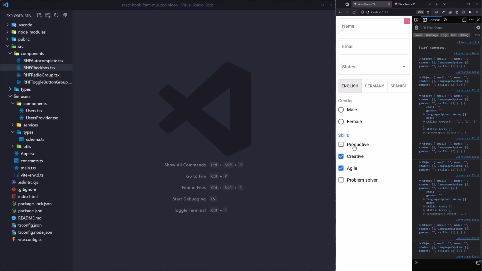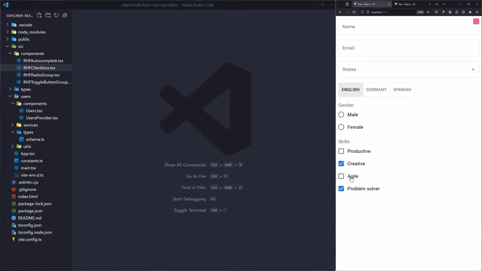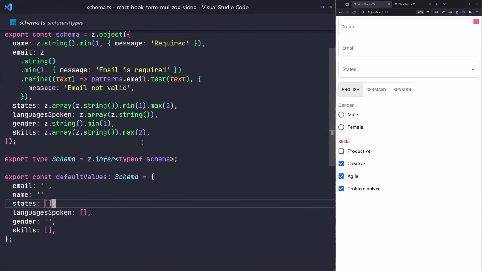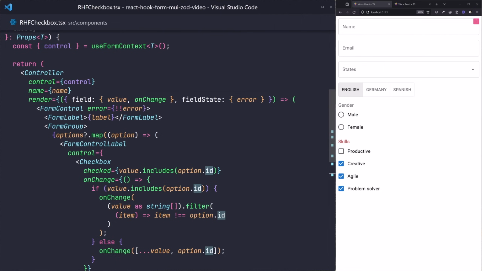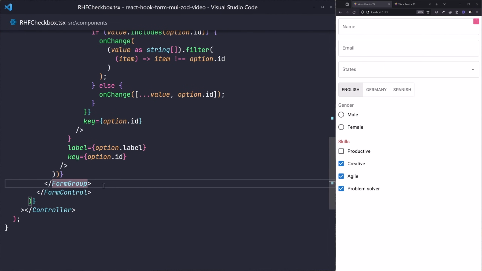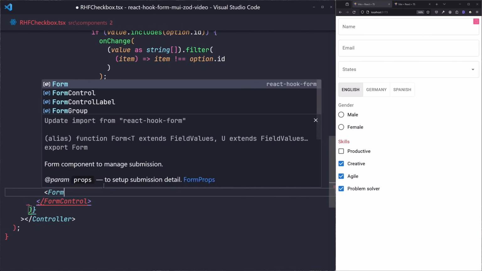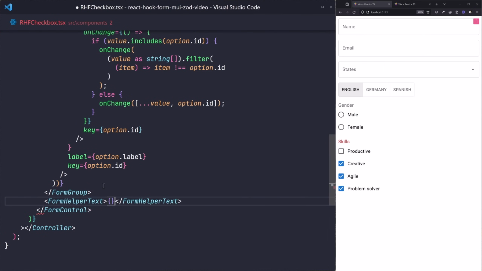But as you can see here, if I select more than 2 items for the skills field like this, we see that the user has selected more than 2 items. And as we defined in our schema here, we want to raise an error, but we also need to show the user the error itself. So I will head over to the checkbox component here. And below this form group here, I simply pass the form helper text here. And inside it, I simply pass the error.message here.